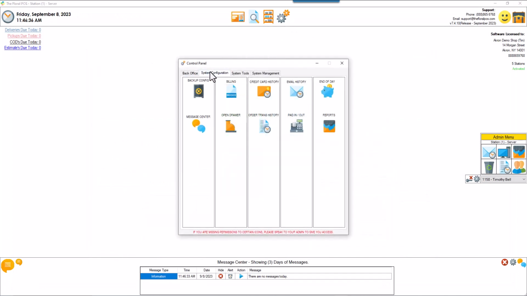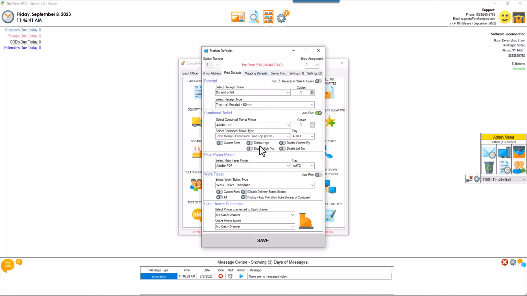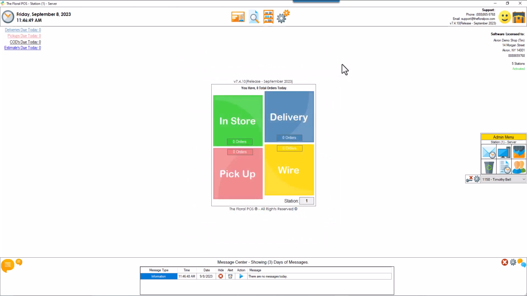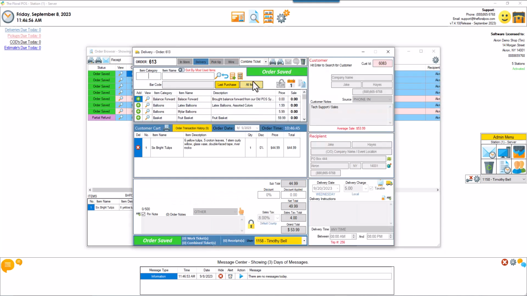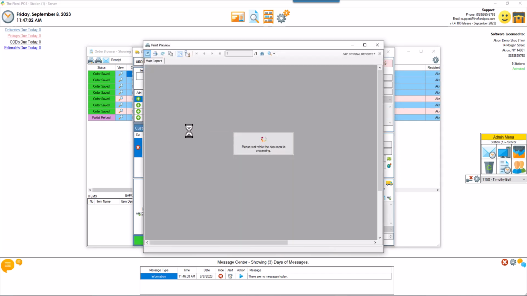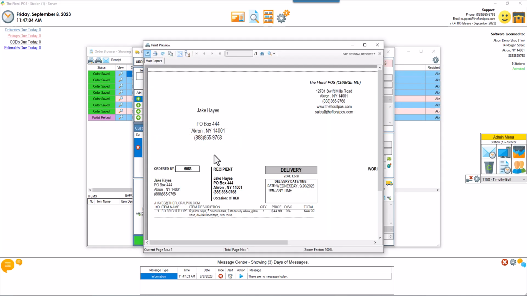So again, system configuration, station defaults, print defaults, and just toggle that right on. Save it. Again, this is only on the combined Dove. If you guys are watching this video and you have other forms you're using that maybe hiding some stuff on there would be valuable, let us know for sure. So let's go back into our order browser. Let's go ahead and view this order, and let's do a print preview. And you'll notice when this comes up, that data is now empty. It's not there. It's hidden.